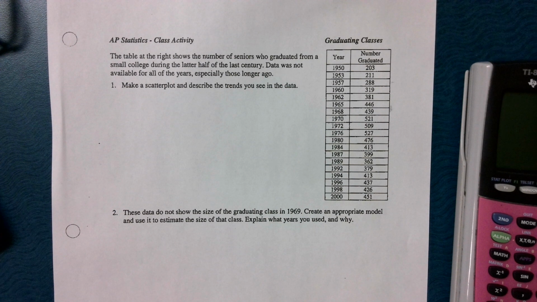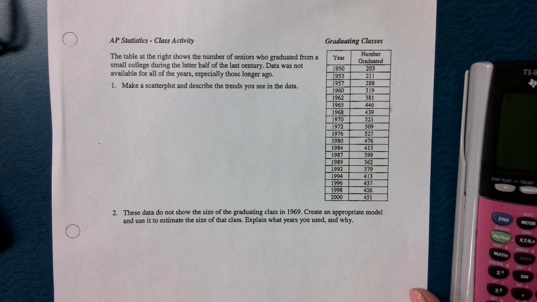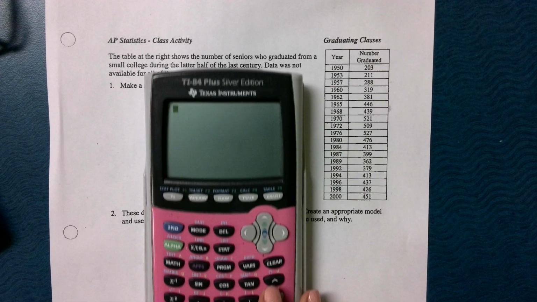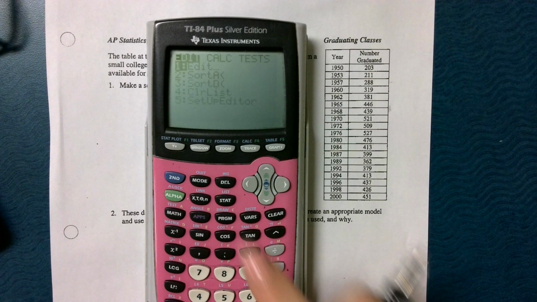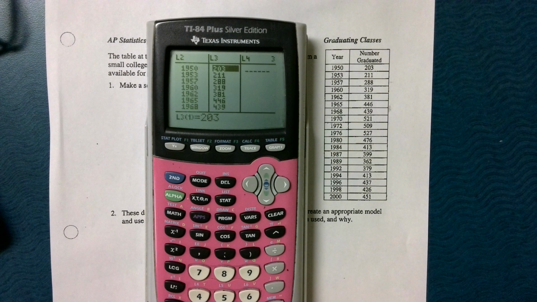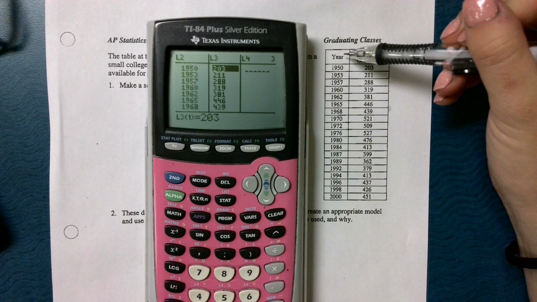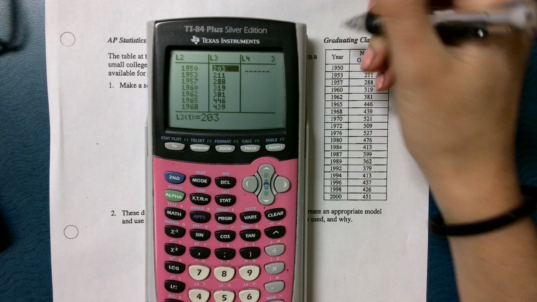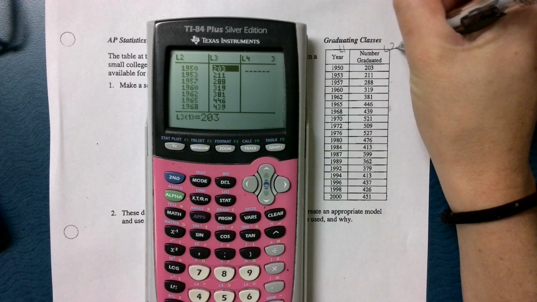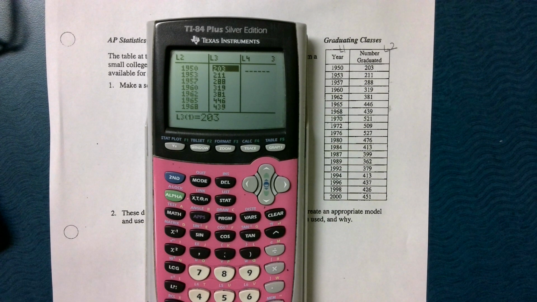Let's go ahead and start with typing this data into our calculator. We're going to stat, edit, and go ahead and pause your video for a minute. We want to type in all of our data here into L1 for years and L2 for number graduated. Once we have our data typed in, we're going to make a scatter plot.